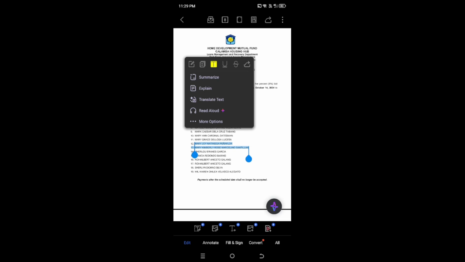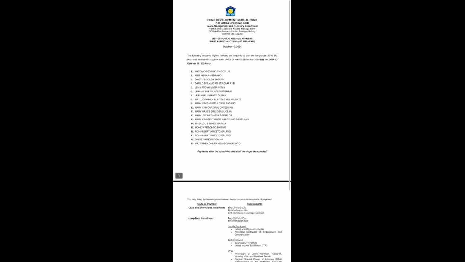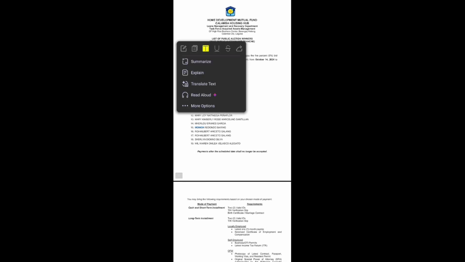Drag the left and right handles to adjust the selection so that it covers all the text you want to copy. Take your time here, especially if the paragraph is long or close to images. If you accidentally select too much or too little, just move the handles again until the highlight is exactly where you want it. Once your text is selected, a small menu will usually pop up above or below the selection.